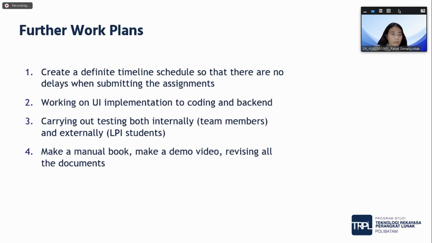Next. For future work plans, we will create a definite timeline schedule so that there are no delays when submitting the assignment, then work on UI implementation to coding and backend. And three, carrying out testing both by internal team members and externally by LPE students. And last, make a manual book, make a demo video, and revise all the documents.